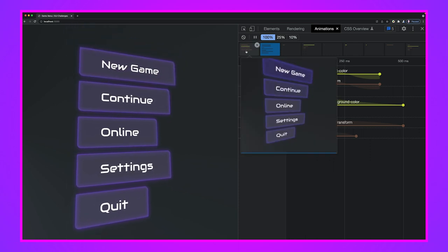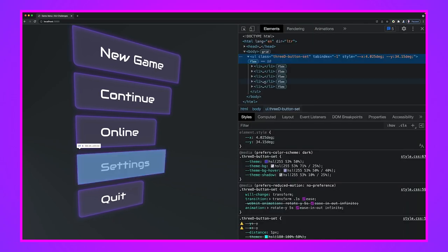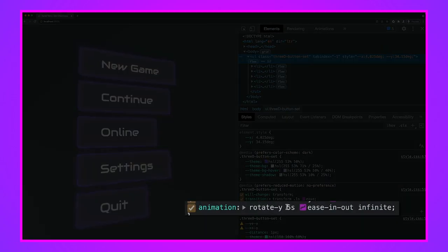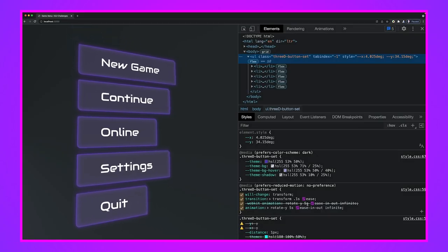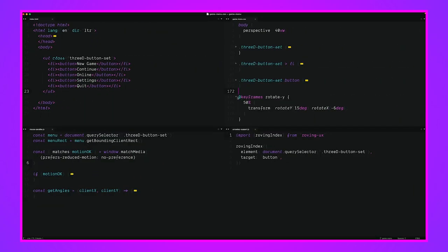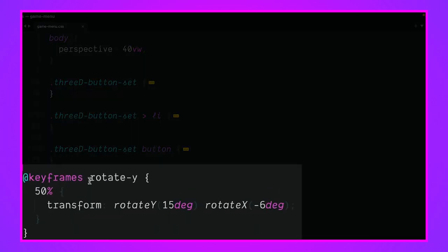Okay, so that's our animation panel. That was the rotation that we have on there. It's just an animation right here. Rotate Y, 5 seconds, ease in out, forever. Let's go actually look at that animation really quick because it has a cool technique in it that I want to share. The animation definition is right here with @keyframes rotate Y.